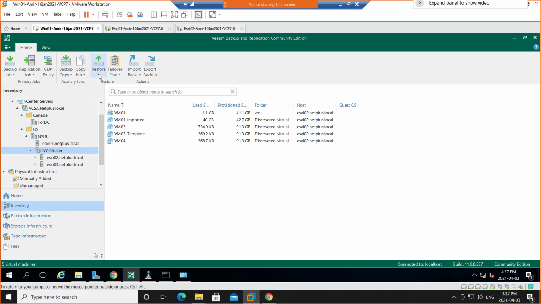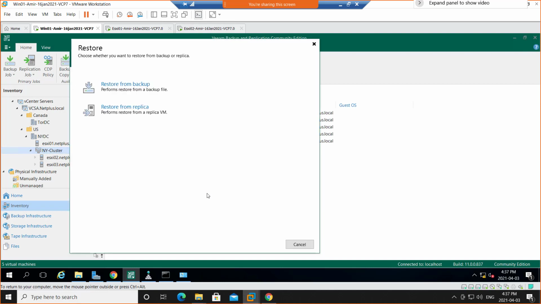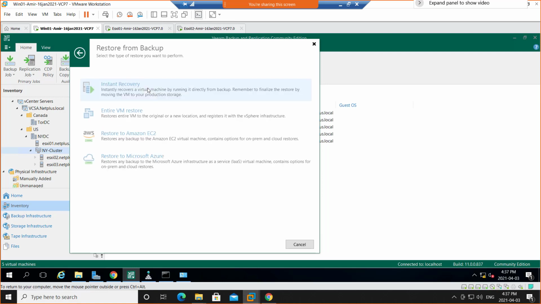Now I can start the restore process and restore from backup, entire VM restore, instant recovery. Instant recovery instantly recovers a virtual machine by running it directly from backup. Remember to finalize the restore by moving the VM to your production storage. Entire VM restore restores the entire VM to the original or a new location and registers it with the vSphere infrastructure. Restores to Amazon EC2. That's pretty cool. So it restores to the cloud as well, and to Azure cloud. Amazing. But here I'm just going to go for entire VM restore.